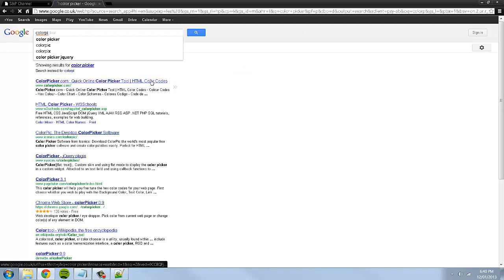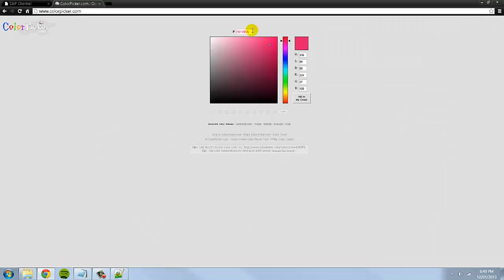Color picker. I'm going to type this code in, because I can't remember what color I used. Blue, yeah, I was right. Okay, there wasn't any color change, because I typed in a blue color.